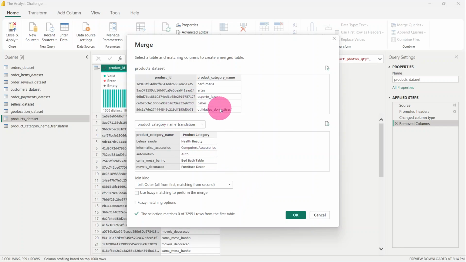Oh, sorry, I selected the wrong column. It should be this one instead of product ID. So if I look here, I can see 32,951. I don't know if you can see it, and unfortunately, I'm not able to zoom, but I hope you see it. It's very faint as well.